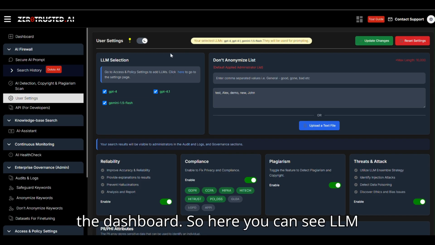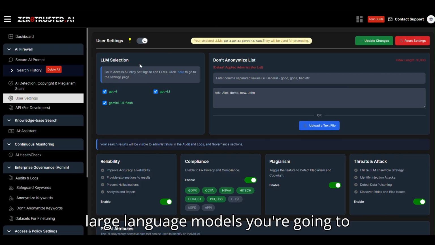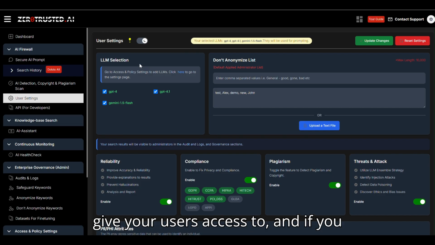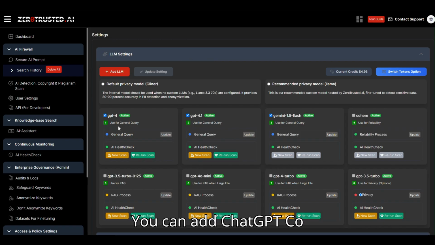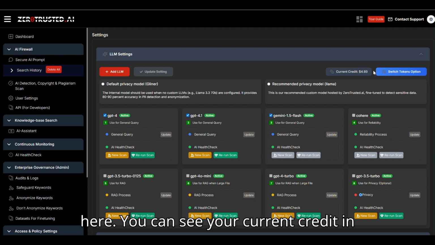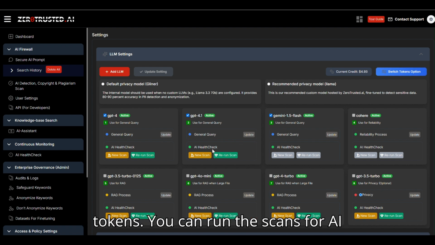So here you can see LLM selection. These are the actual large language models you're going to give your users access to. And if you need to add more or subtract more, you can actually come here to LLM settings. You can add ChatGPT, Cohere. You can see your current credit in tokens. You can run the scans for AI health check right here if you want to. But I'll come back to that later.